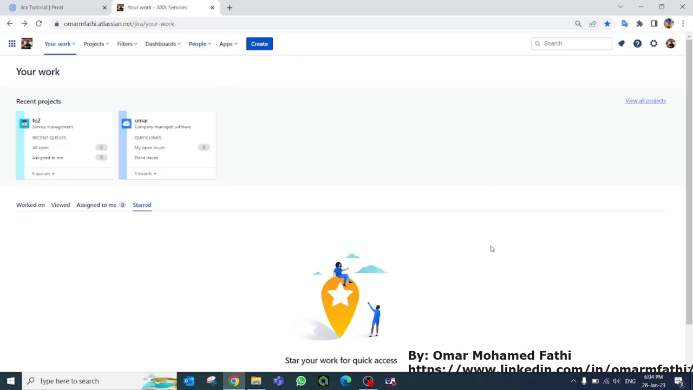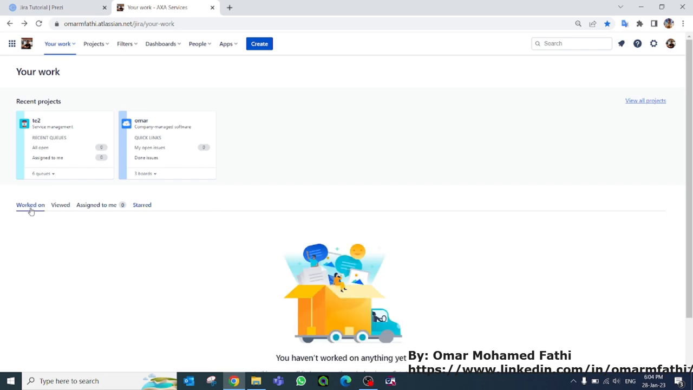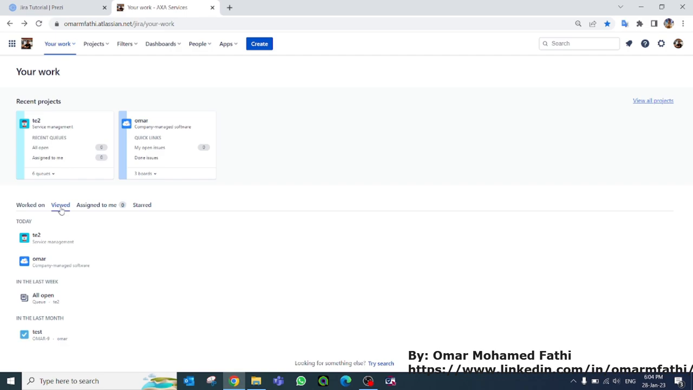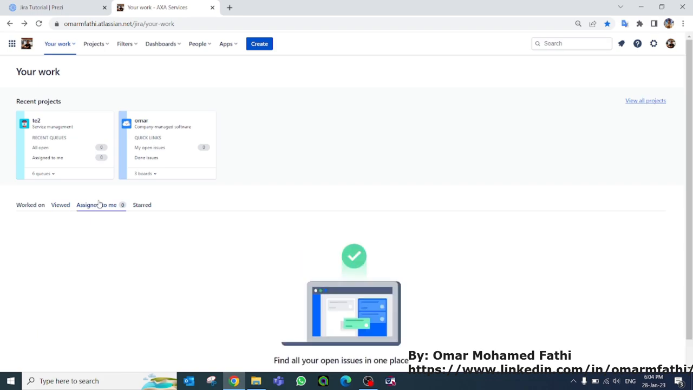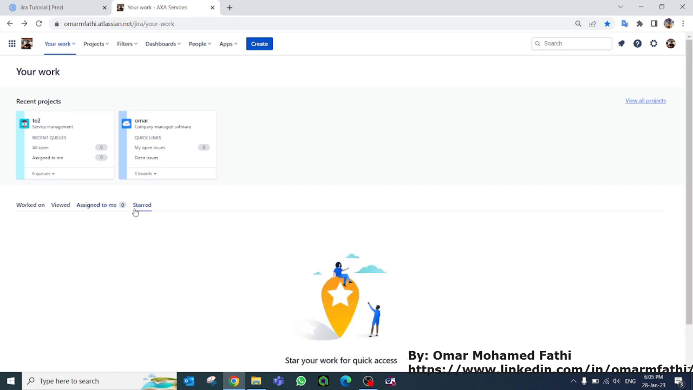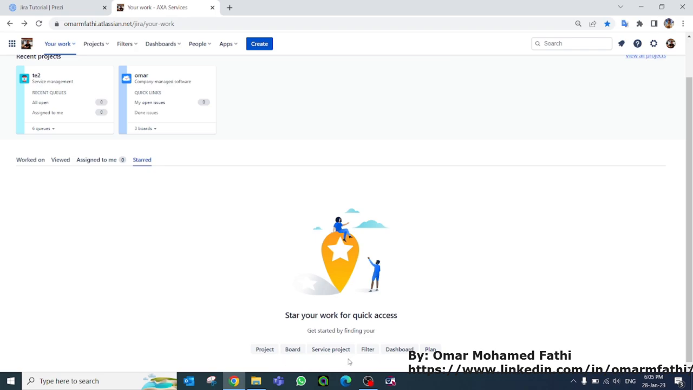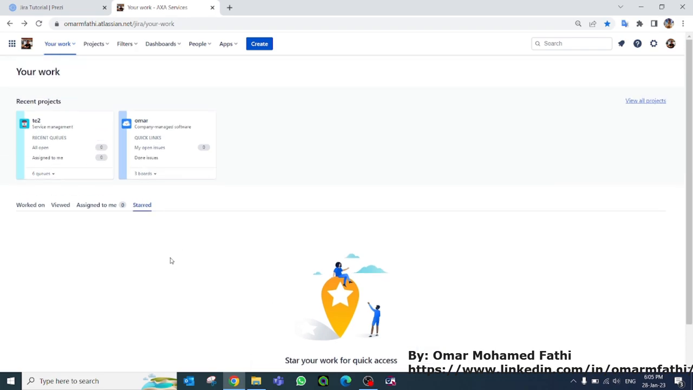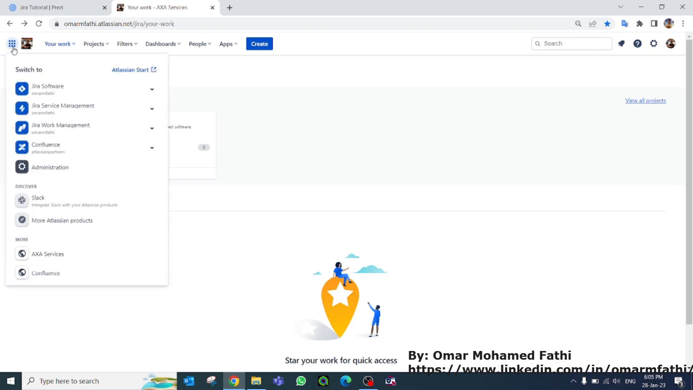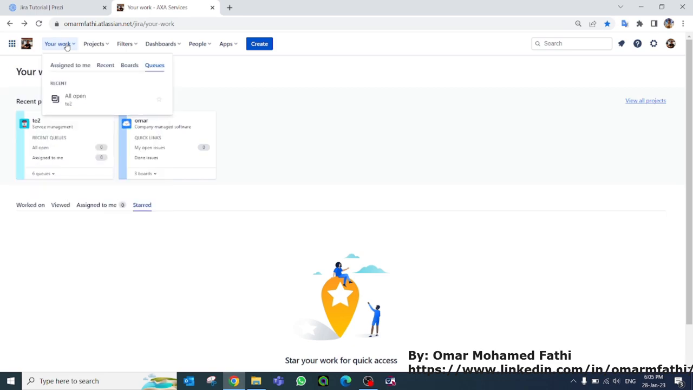This is the Jira instance. You can find the issues you worked on, the issues or projects you have viewed, assigned to me issues, starred projects, boards, filters, dashboards. From this button, you can switch to your products on Jira you have access to. From this button, you can find your work assigned to you, recent, boards, queues.